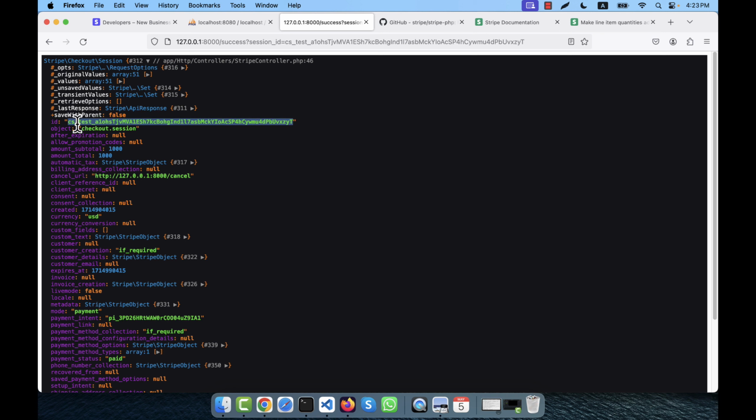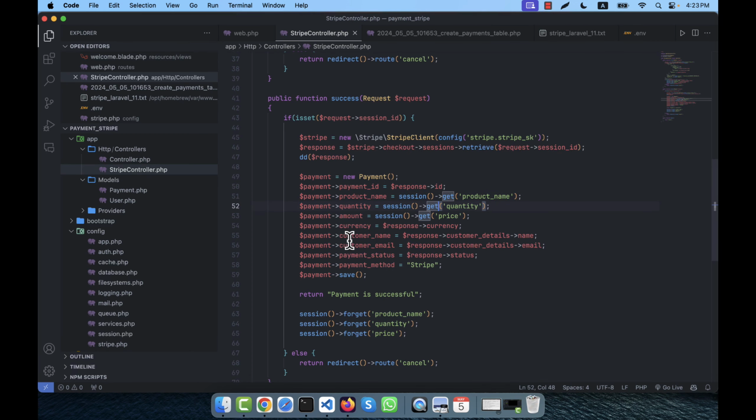So I will have to use the currency, right? You see the currency equal to USD in this case. So response of currency. In this way I will have to pull the information. And in a similar way, customer name, where I will get the customer name, customer email. You see response customer detail name.